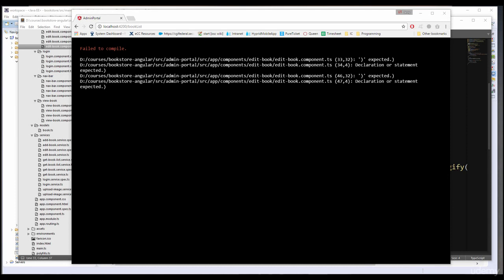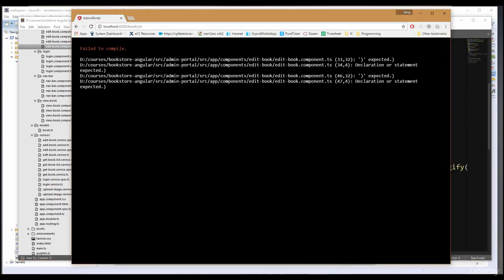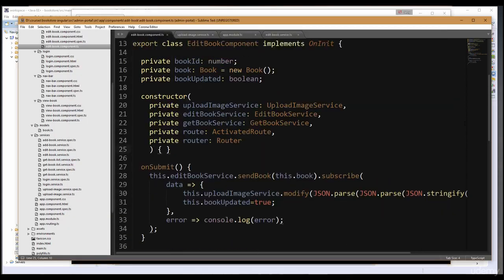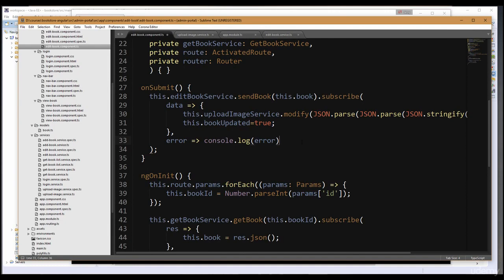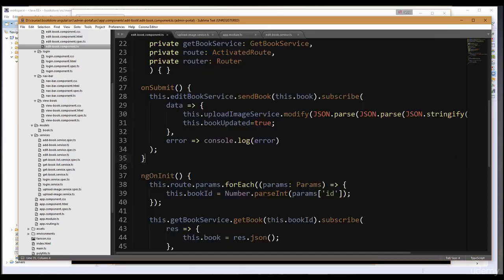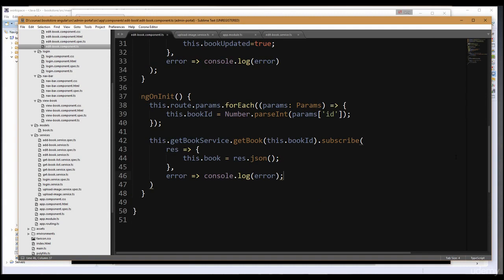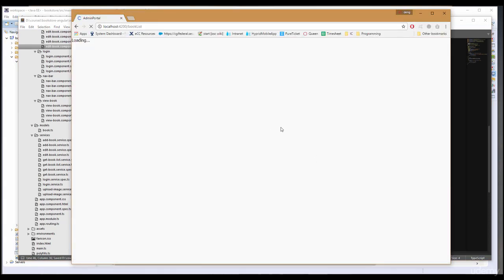It looks like something is wrong with the grammar. So let's go take a look. The indication says it's line 33 and there's a closing parenthesis expected. Line 33, what do we have? Okay, we don't actually need this semicolon. Lines 46 and 47, similar mistake. Okay, there we go.